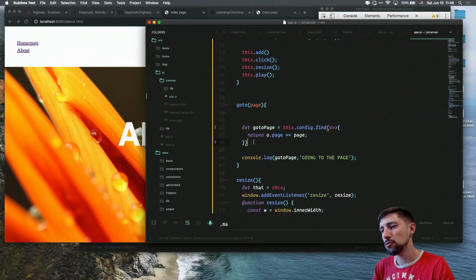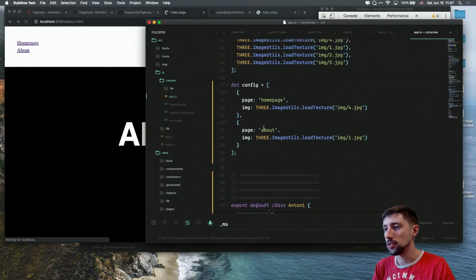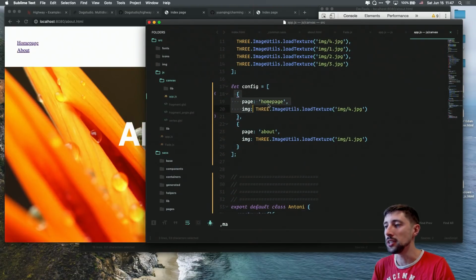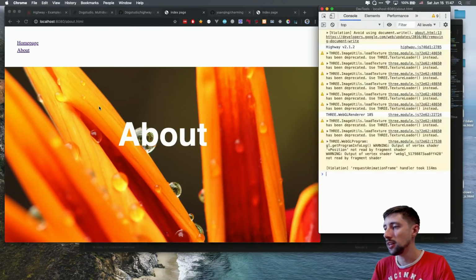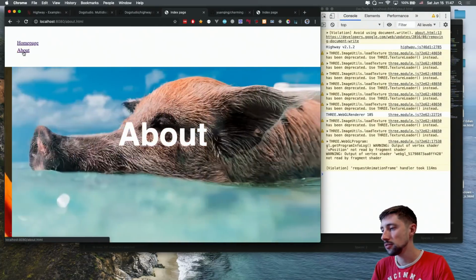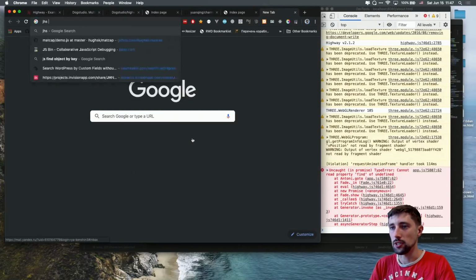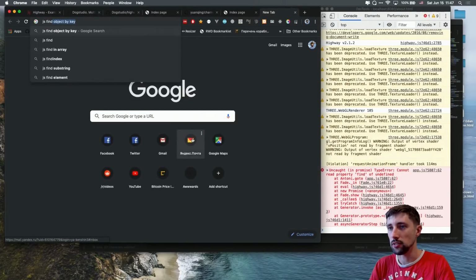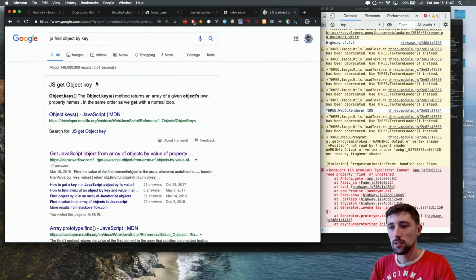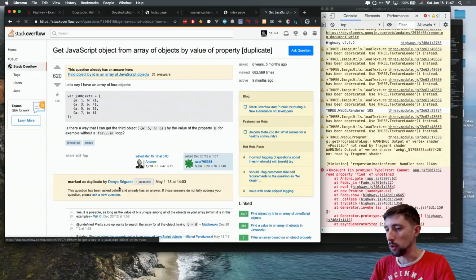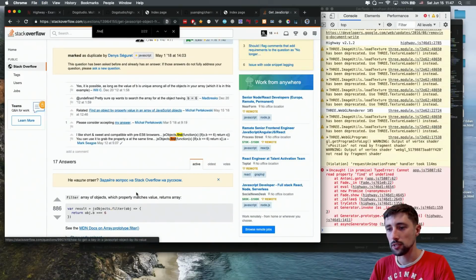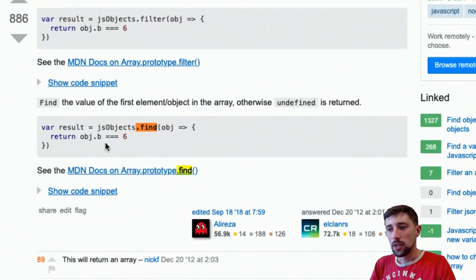Ideally, it should just return me one of the objects, like just find the object where the page equals the key I need and just return it. Let's see, JS find. There should be a find method. Maybe I just messed up the syntax. So JS object should be good.